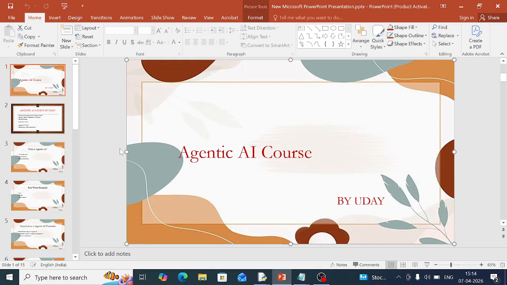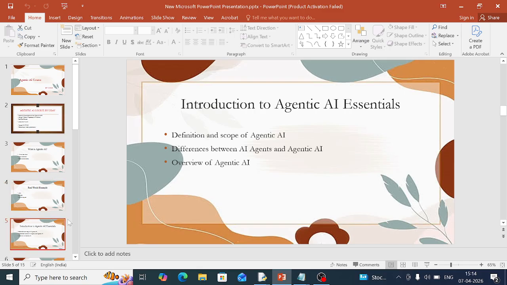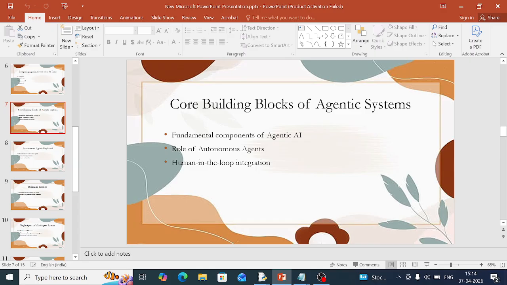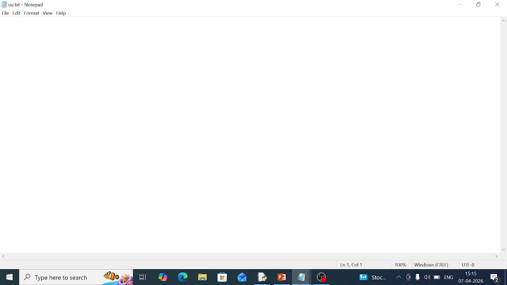Next topic is core building blocks of agentic system. Today's topic is core building blocks of agentic system. What are the core building blocks of an agentic system? First one is input. Next one is memory. Next one is reasoning. Next one is action. Next one is output. These are the core building blocks of an agentic system.